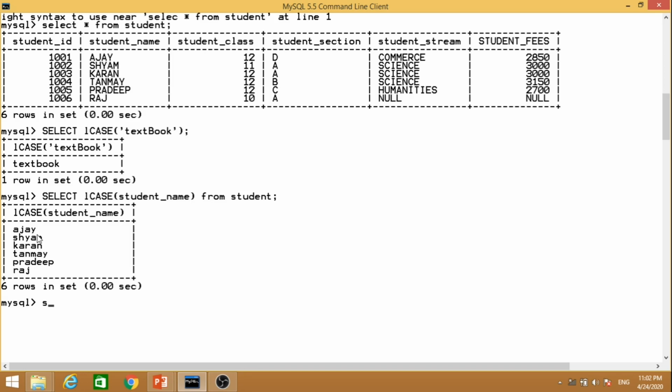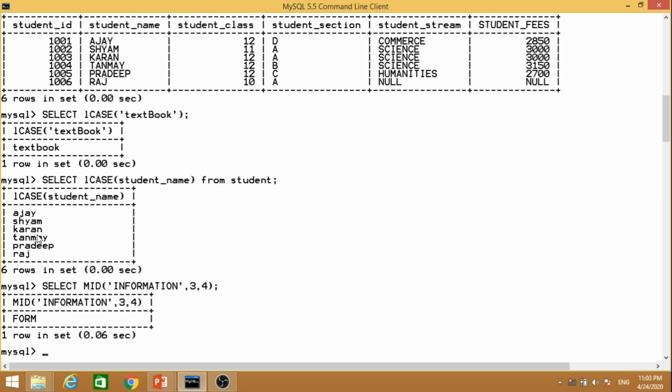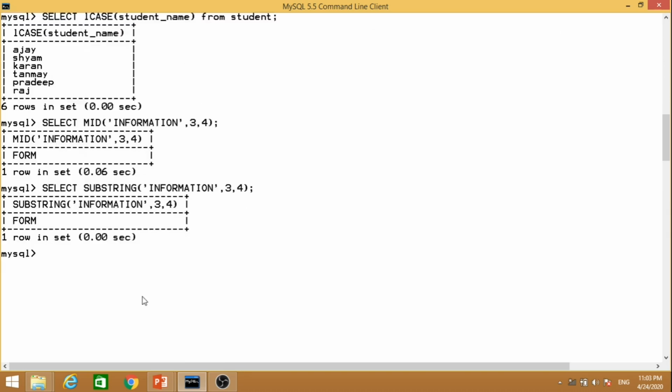Next is mid. Let's see another part. Starting from location 3, let's try to take this. You can see from the third location 4 alphabets are extracted. The substring function will also work in the same fashion. You can use either substring or substr.